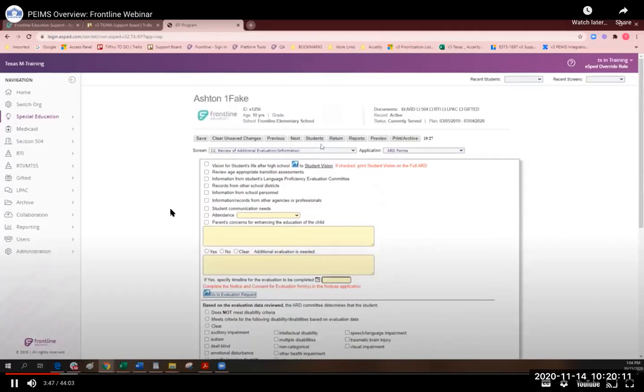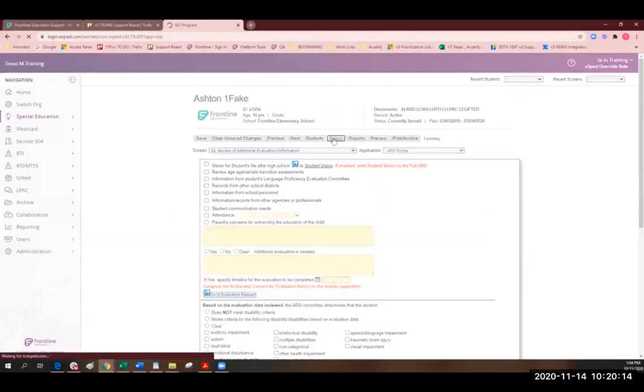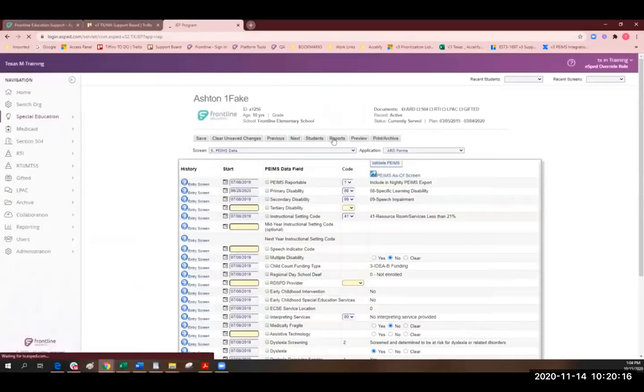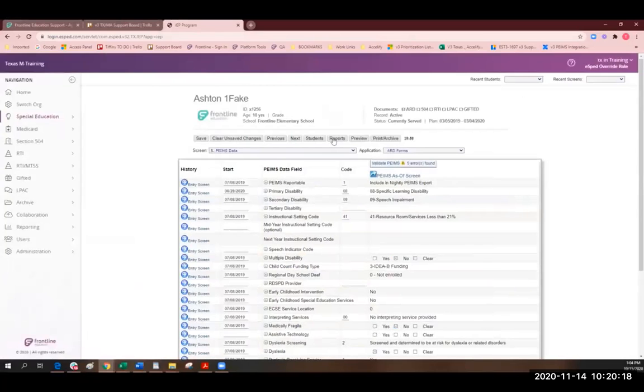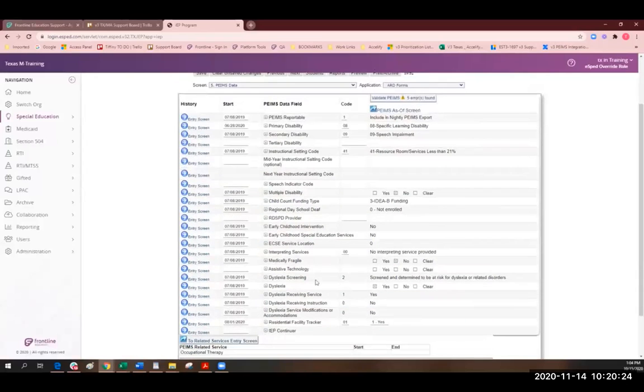The other one that we get a lot of tickets on, that being that we're doing more of a high level, I wanted to bring up. So this may seem like just a mishmash of tips, but really we're just pulling it from all the questions that we get from y'all. So the other one we get a lot of questions on is RDSPD provider, regional day school desk. This is located on two different screens.